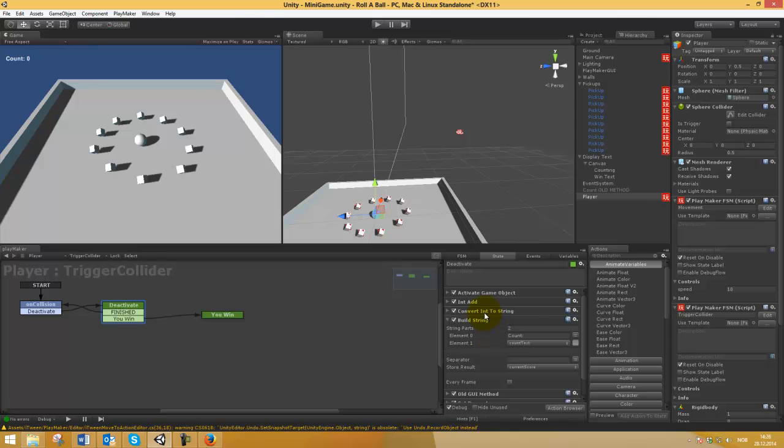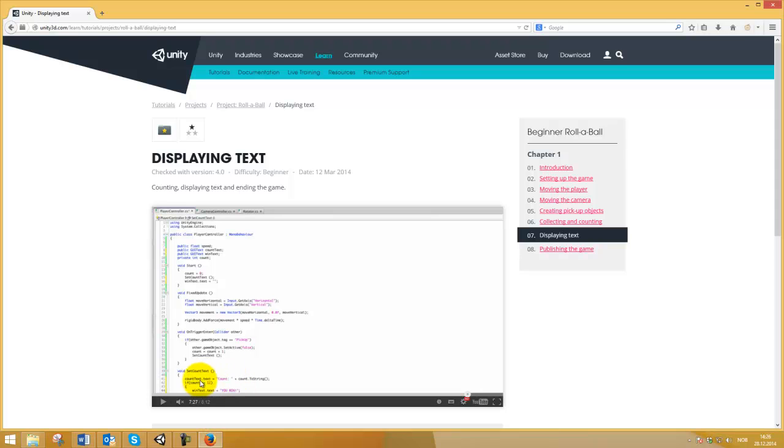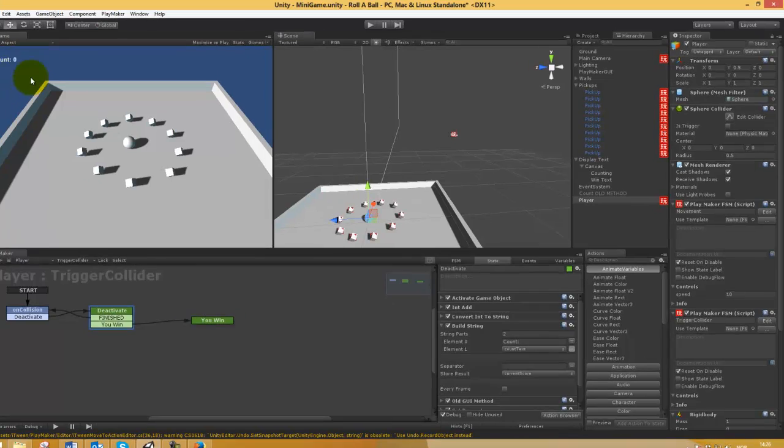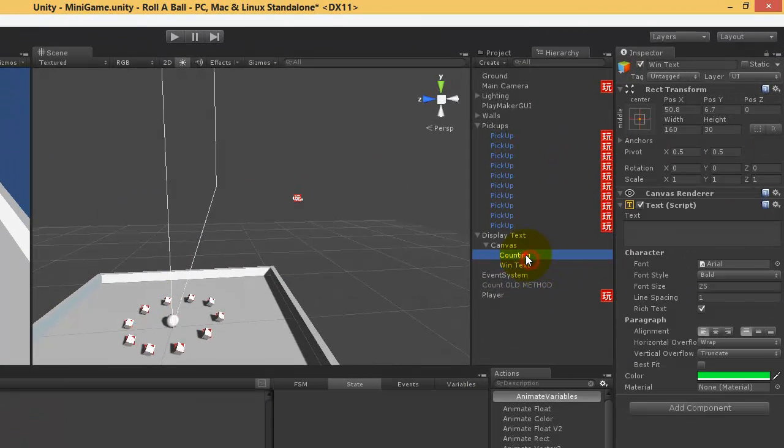The next thing, after you convert it to string, you need to build the string. For the count text.text, you want it to always show count on the screen, count zero in my case, and when you pick up a box, you want it to update and add the number count to string next to it. To do that, you need to build a string. As you see on the top left, it says count zero, and in my counting that's what it says.